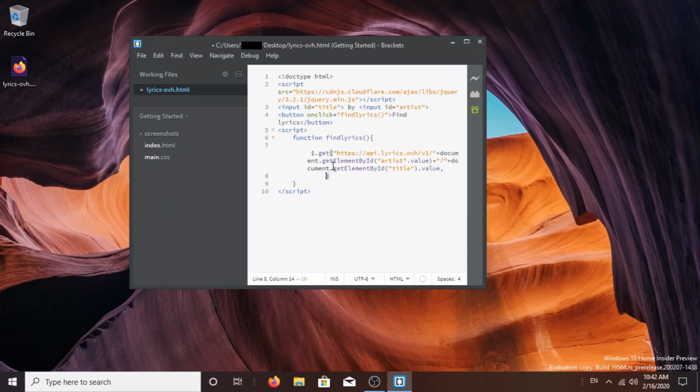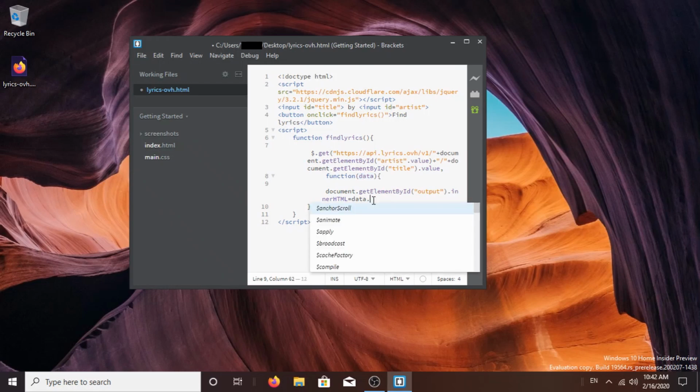Comma, and this is where we put the function that handles the output of the request. Function, open parentheses, data, open curly braces, and here we just put document.getElementById, open parentheses, open quotes, output, dot innerHTML equals. And now, data, that's the output there, dot lyrics. But we can't just do data.lyrics because it uses line breaks. But the line breaks are in the JavaScript format of backslash n, not the HTML format of a br tag.